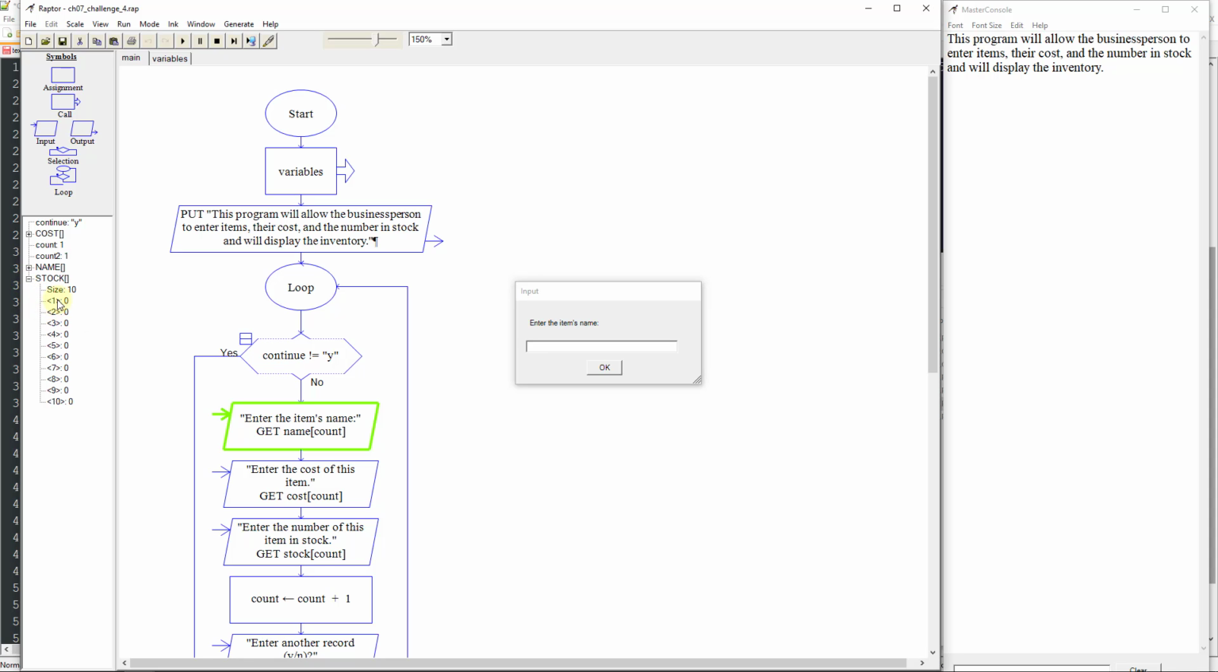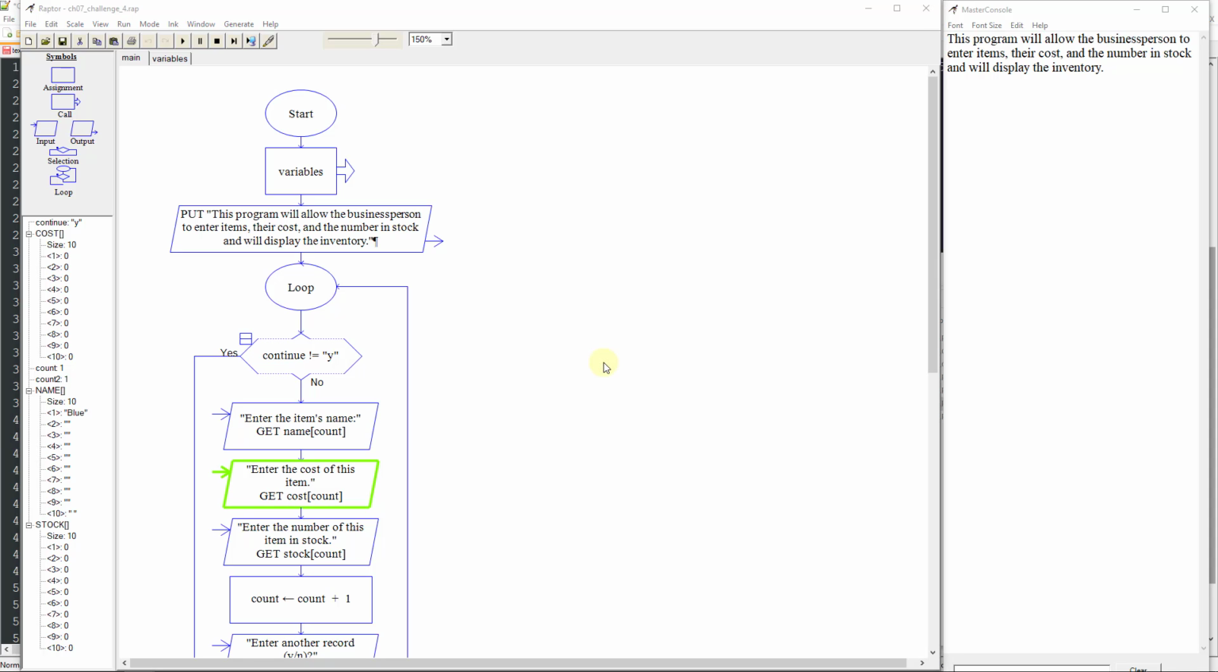So we're creating stock array. We're setting our name array. And then we're setting our cost array. And then we're going to enter our first item's name. And let's just call this one, we're going to use colors again. So we're going to say blue, and we're going to say the cost is 45, and the number of stock is 10. And then we're going to enter another record.